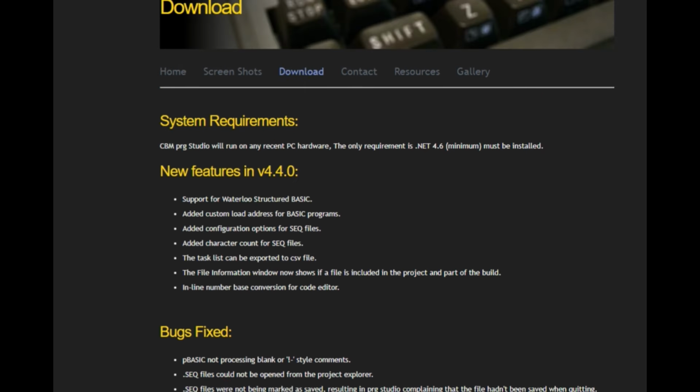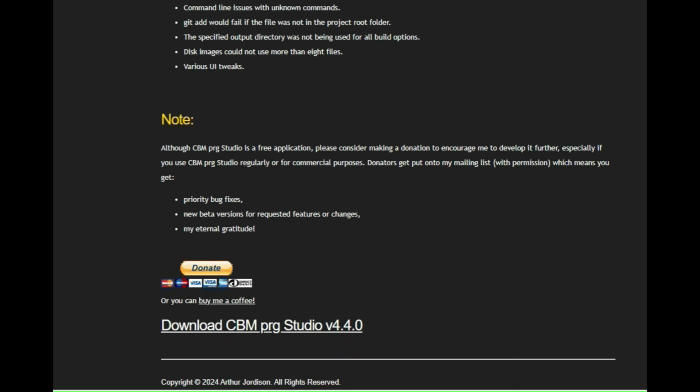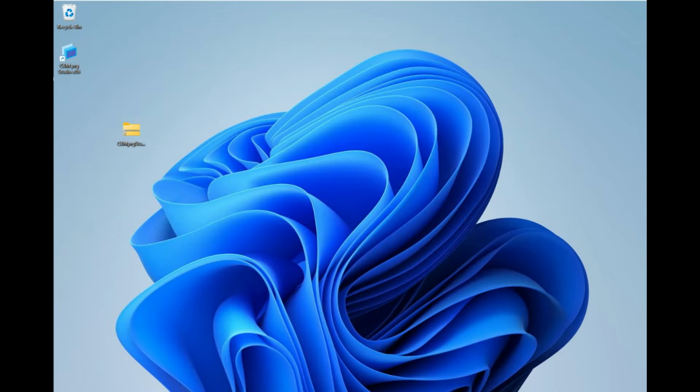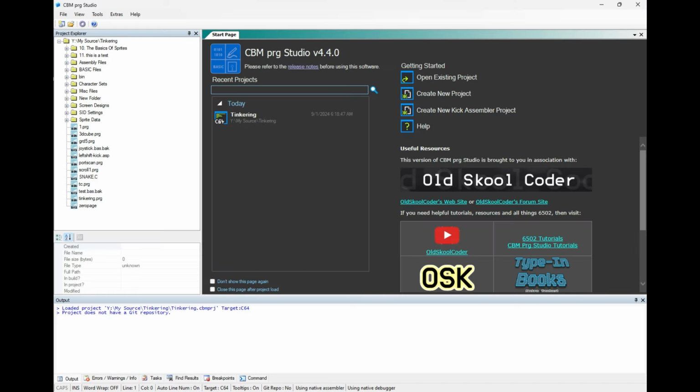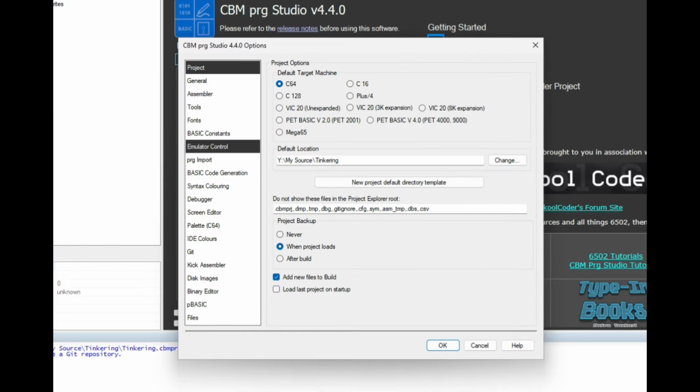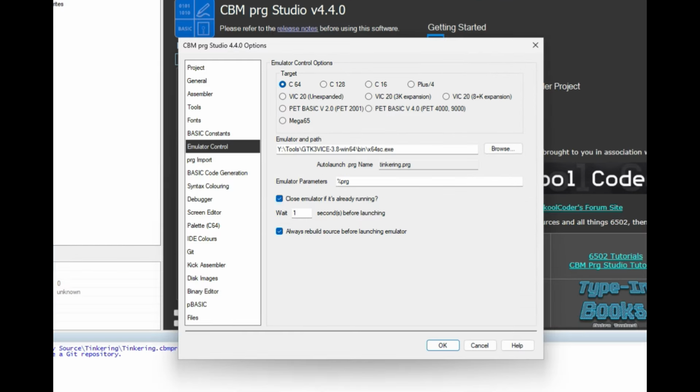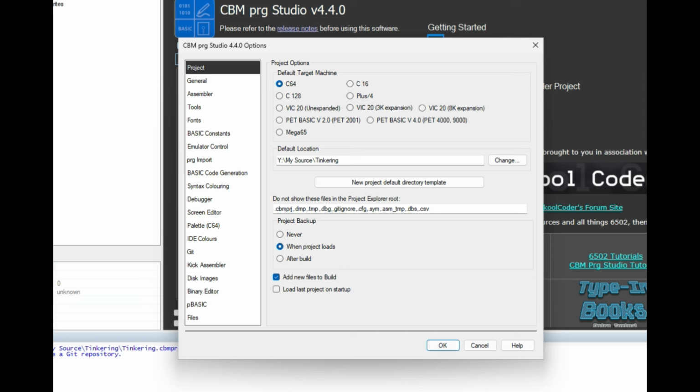Now what you'll need to do to grab this is to go ahead and hit that download tab and download the latest version of 4.4. Once it is installed, if it's your first time installing CBM Prg Studio, you have to go into the options and hit the emulator control tab and browse over to the emulator that you're using. Just point it to the executable for the emulator. The other thing you'll need to do is have a project created and point your program to that project.